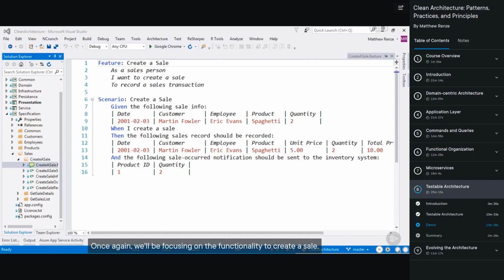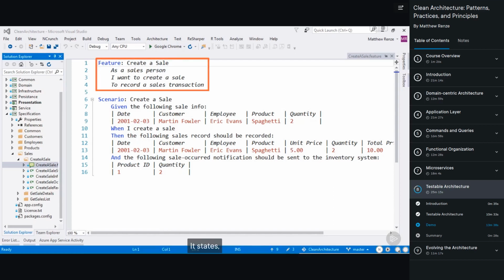Once again, we'll be focusing on the functionality to create a sale. We'll start with the create a sale feature file. This file describes the create a sale feature in the language of the business. It states, as a salesperson, I want to create a sale to record a sales transaction.